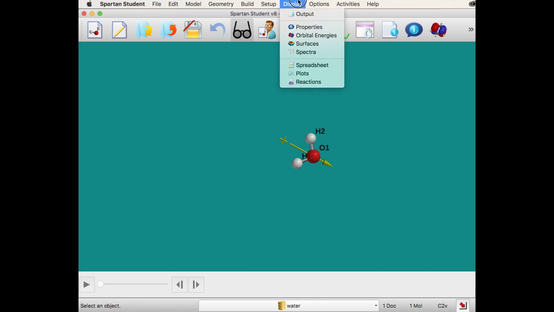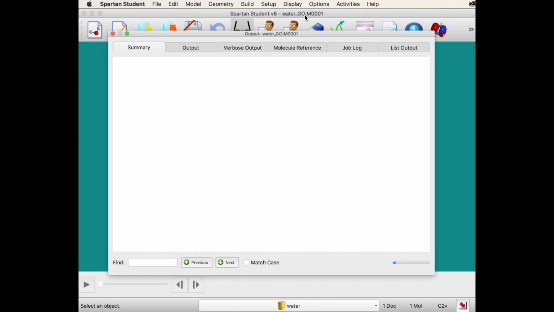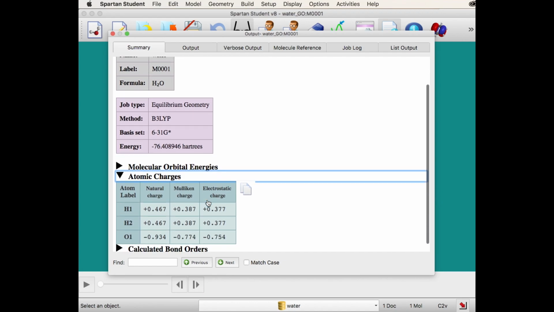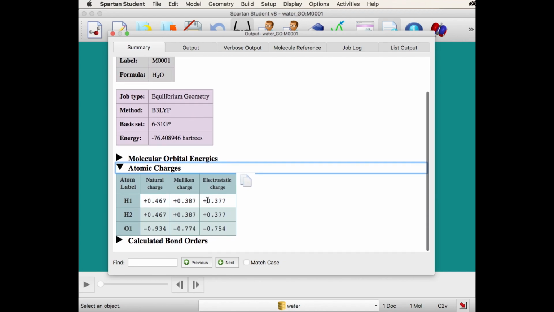Next, click the Display tab and Output. A dialog box will appear. Under the Summary tab, click the drop-down menu for atomic charges. Mulliken and electrostatic charges are listed for the corresponding labeled atoms on your drawing.